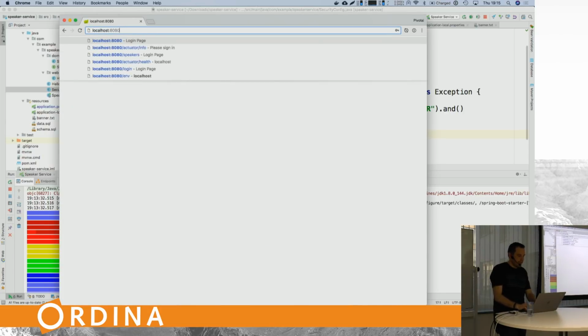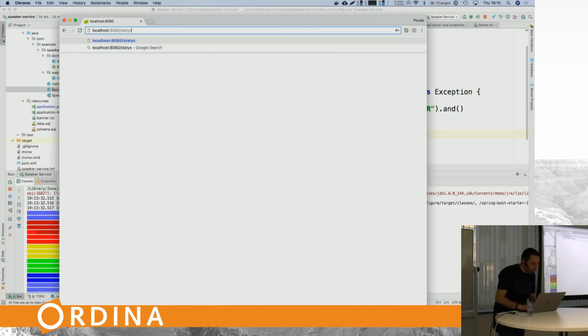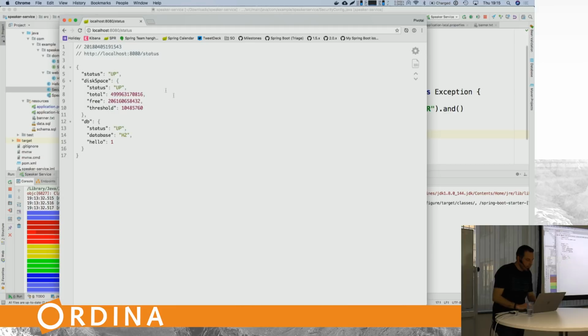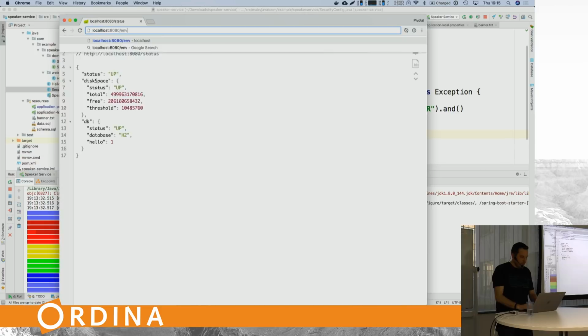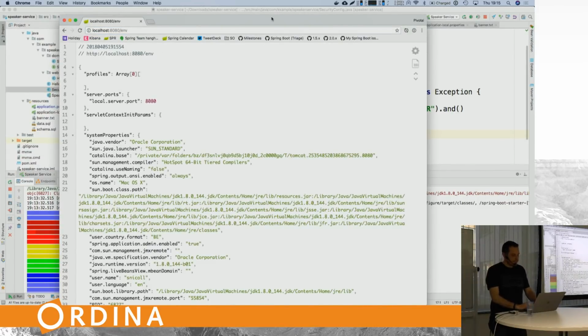So I can see my status. Must be status, I suppose. Yes. My Earth endpoint, which is on status due to the customization. I can see basically all the endpoints. Nothing really new. It's still Spring Boot 1.5. All right.